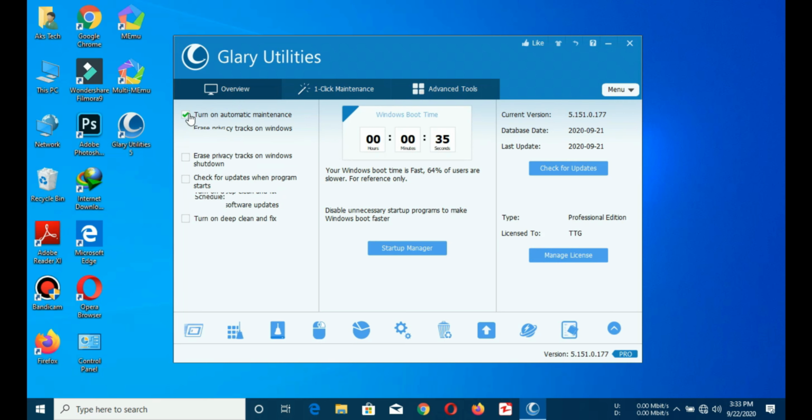Turning on this option will let you clean your PC very deeply and all the temporary files will be cleaned, and this will help in increasing the performance of your PC. And the last option is software updates. By selecting this option, Glary Utilities will automatically notify you regarding any updates of the programs already installed on your PC.